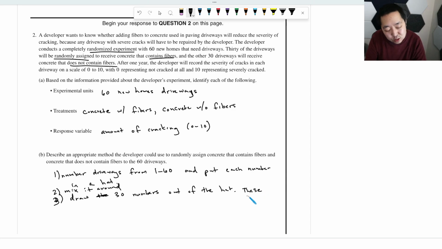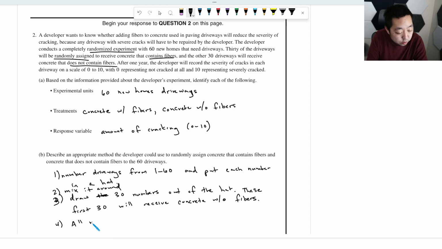You don't have to use a hat or anything like that, but you do need to say what those first 30 are going to get. These first 30 will receive, and you need to say how you're assigning them, concrete without fibers. And then all remaining, or all unselected houses, will receive concrete with fibers.